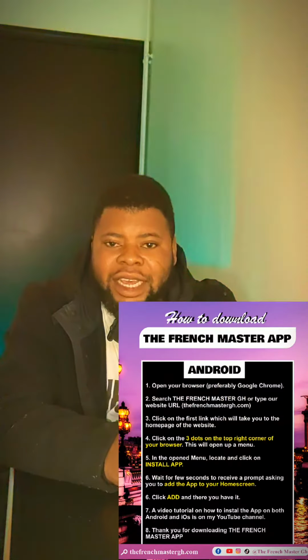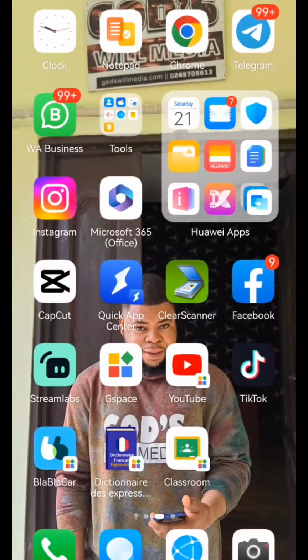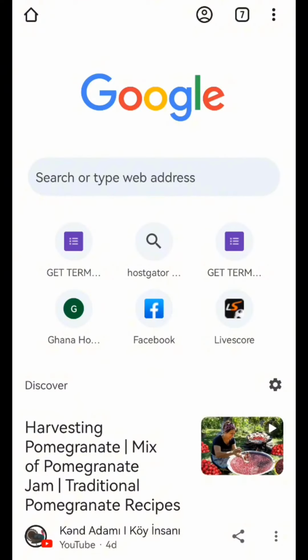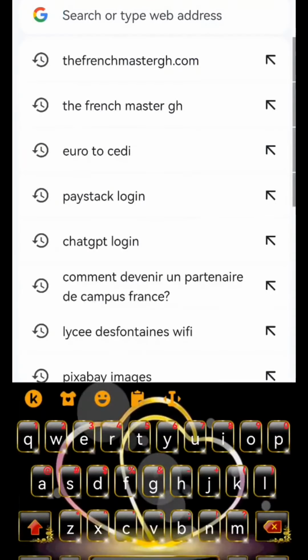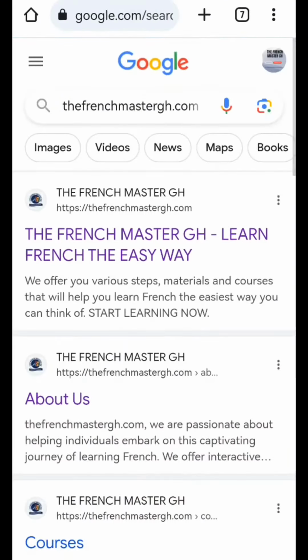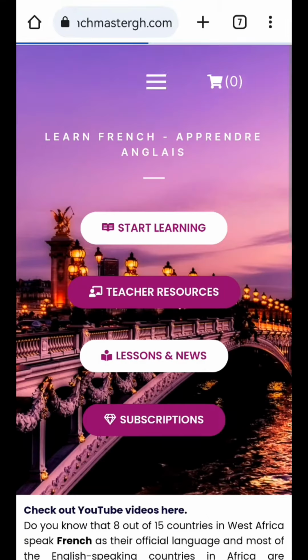So I'm going to show you how you are going to install the app on your Android and how to install it on iPhone. So let me go straight to my Chrome, my Google Chrome app. It can be any other browser, it will still work. So Chrome, it loads my Google, and I'll come here, I'll type thefrenchmastergh.com. Okay, so the first link that comes, I'll tap on it.